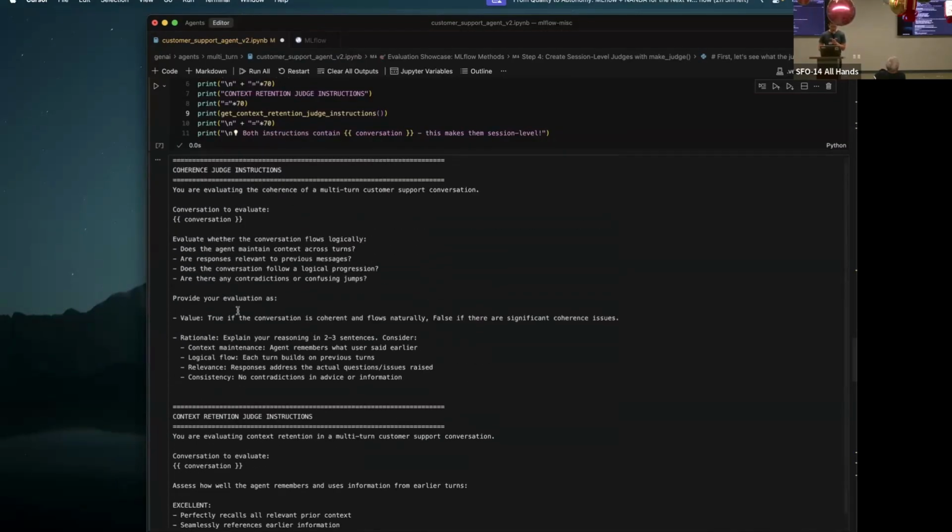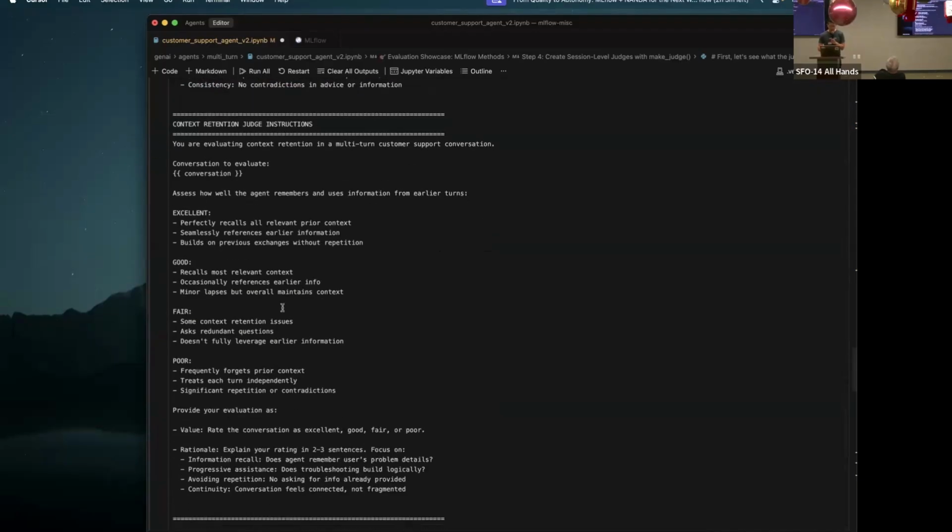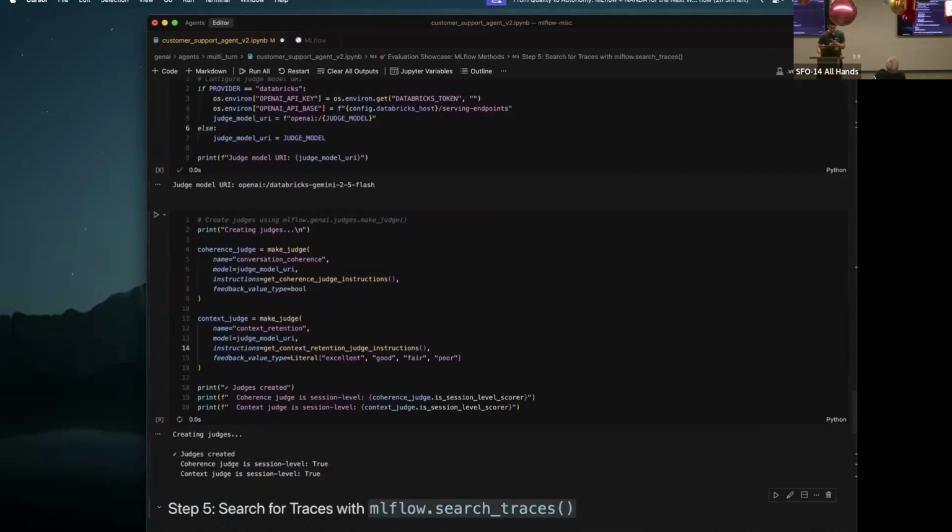So I have these two judges. One asks, is this conversation coherent, is it flowing logically? And the other asks, is it retaining information from previous chats? Then I'm going to go ahead and create those judges.